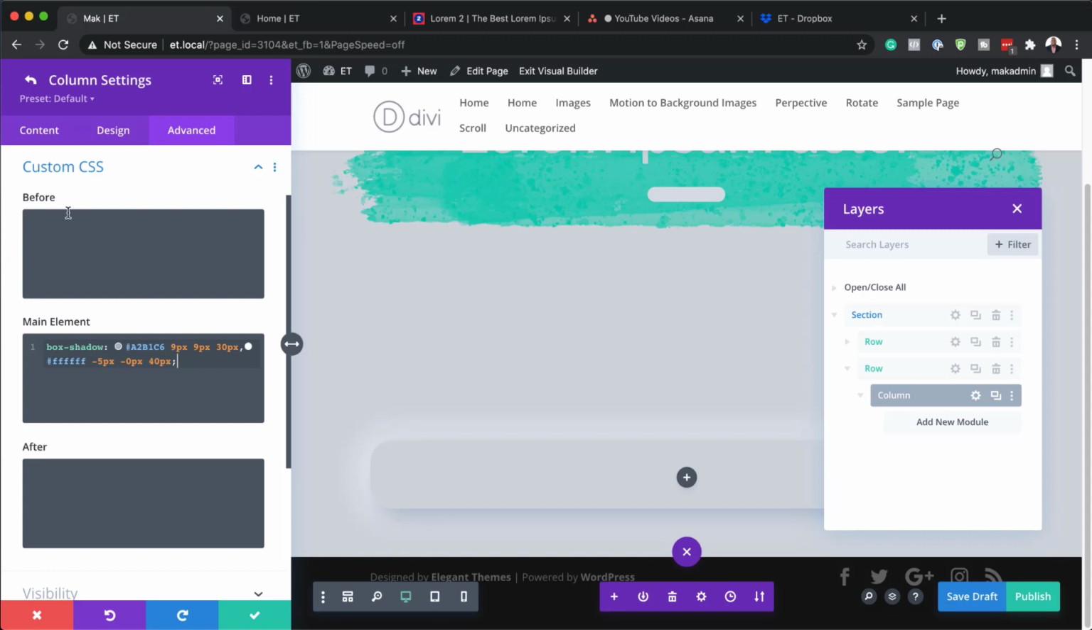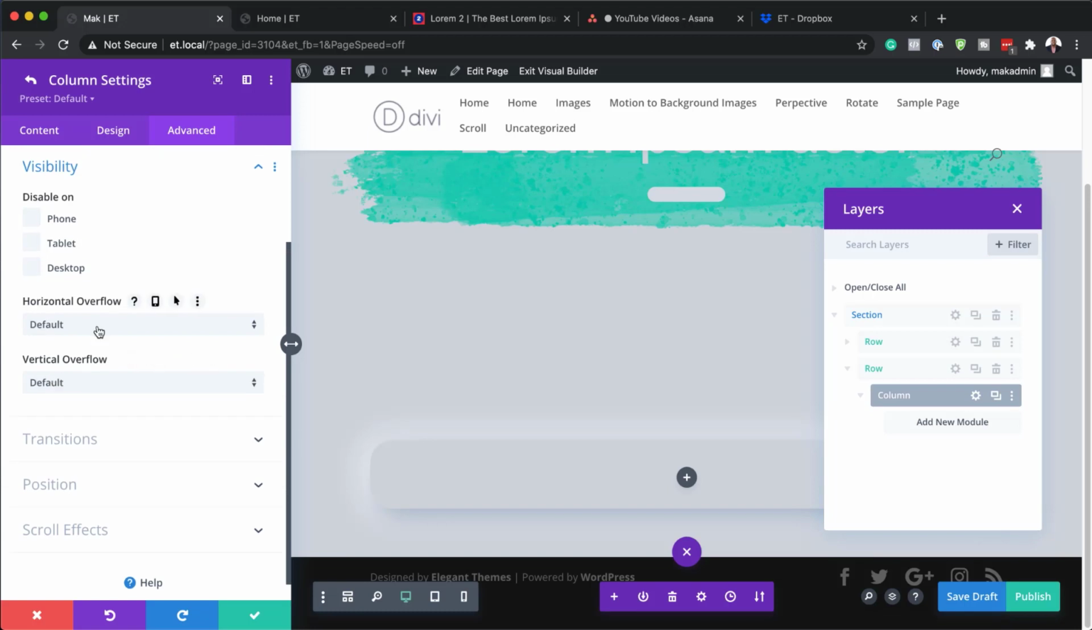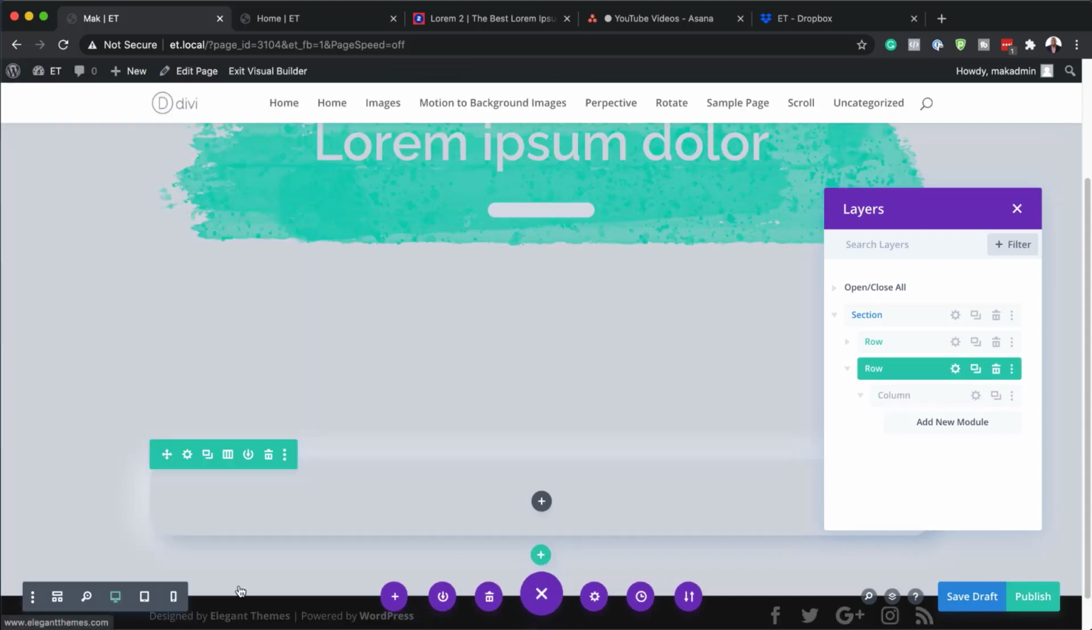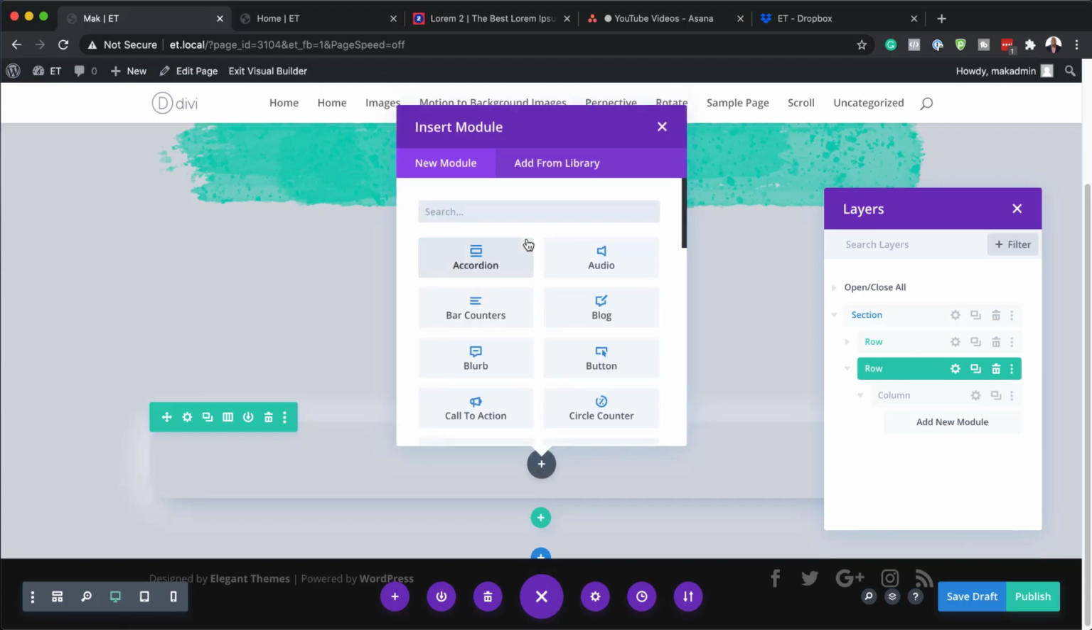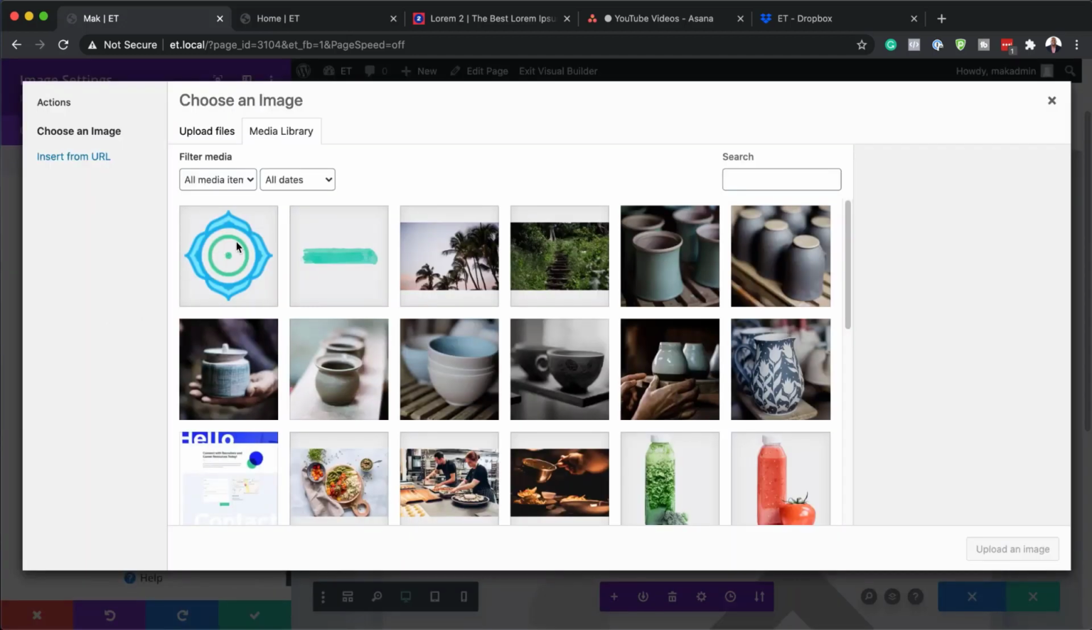All right, so while we're here, let's head over here to our visibility and set our overflow. And this time I want to set this to visible on both the horizontal and the vertical. So pretty much I am done here. I'm going to save one more time, and then I'm going to add my image module. So I'm going to search for it here and select it. I'm going to come over here and here's my image.